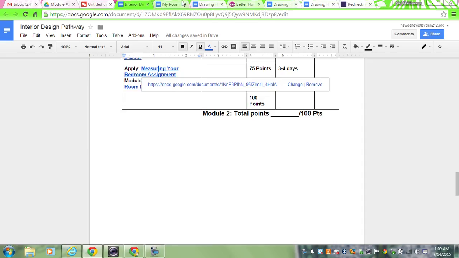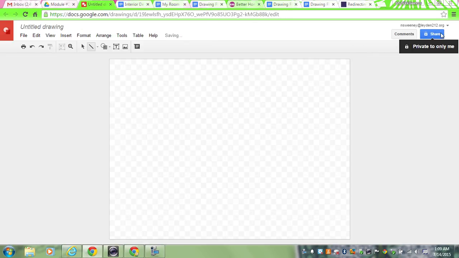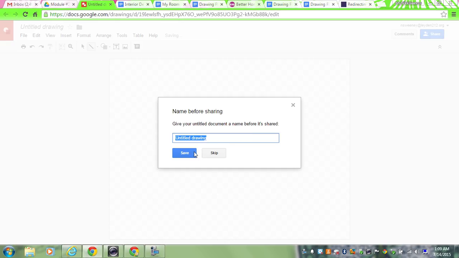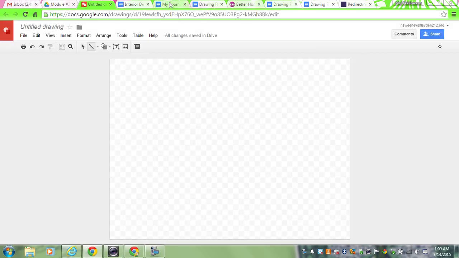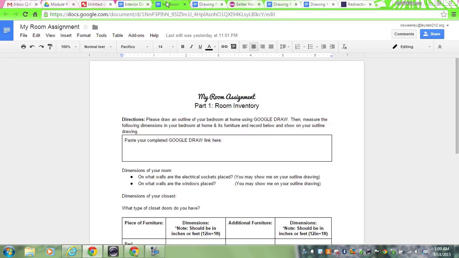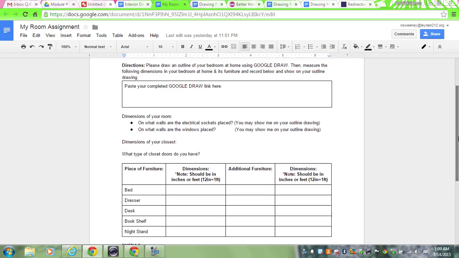You can do it with lines, shapes, etc. As soon as you are done drawing that out, make sure that it's shared with your teacher or made public. Then you're going to copy and paste the URL, which is right here, into the box here. You can do that beforehand, just drawing out the general layout of your room with furniture placement, etc.